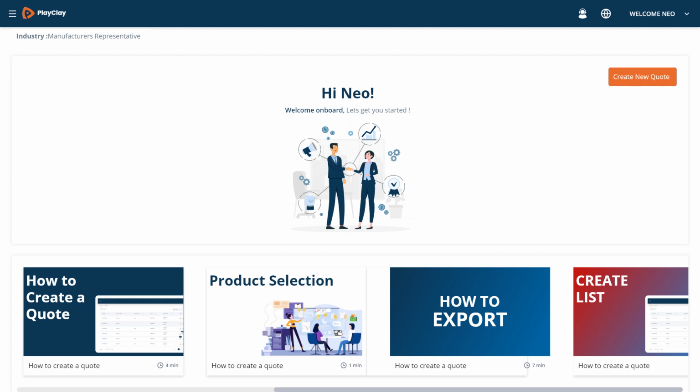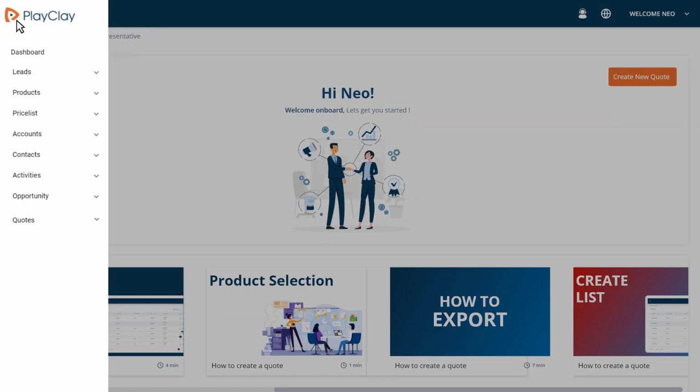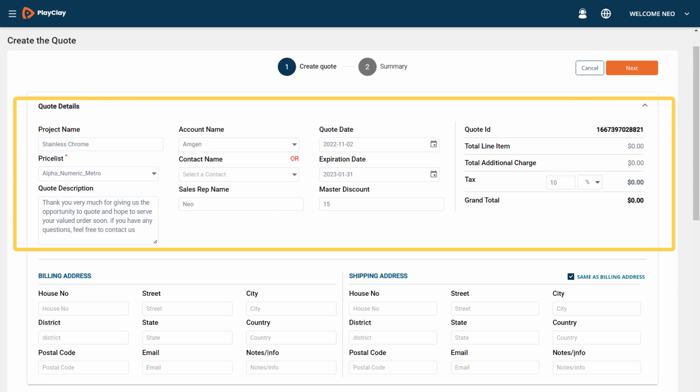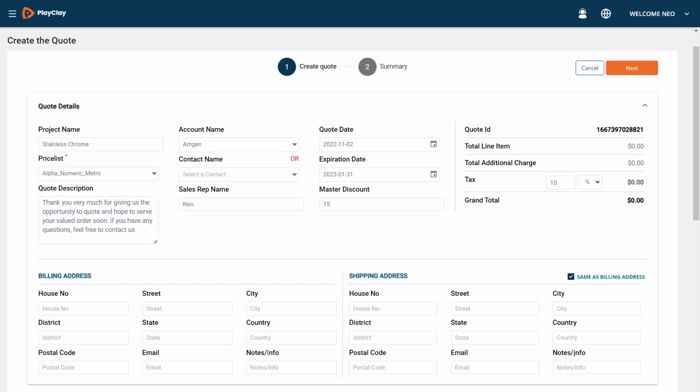To create a quote, you can click on the hamburger menu in the top left-hand corner and use the flyout menu to go to the quotes section. Here you can click on the Add Quote button to create a new quote, which will take you to the quote creation user interface. You can start off by adding details such as quote name, quote expiration date, quote description, account and the contact details.